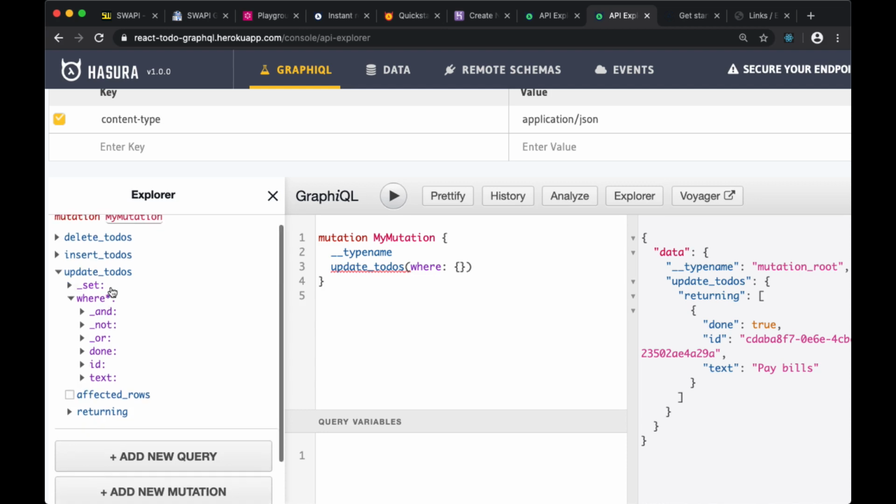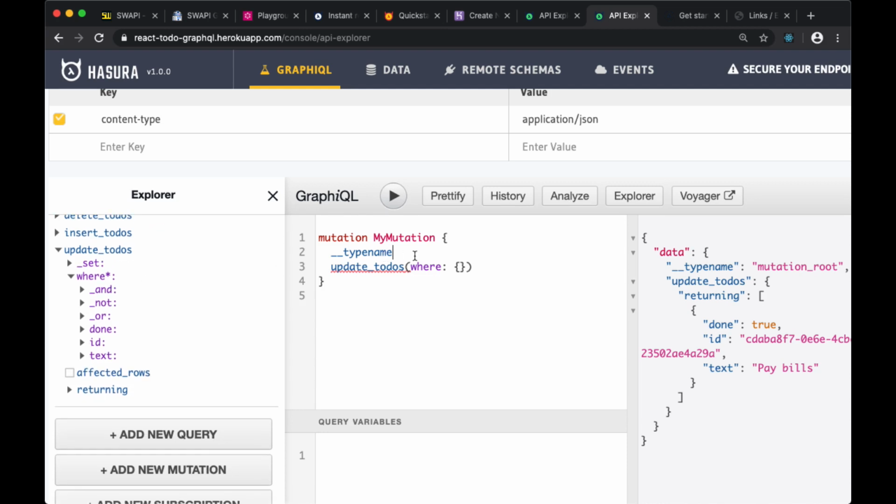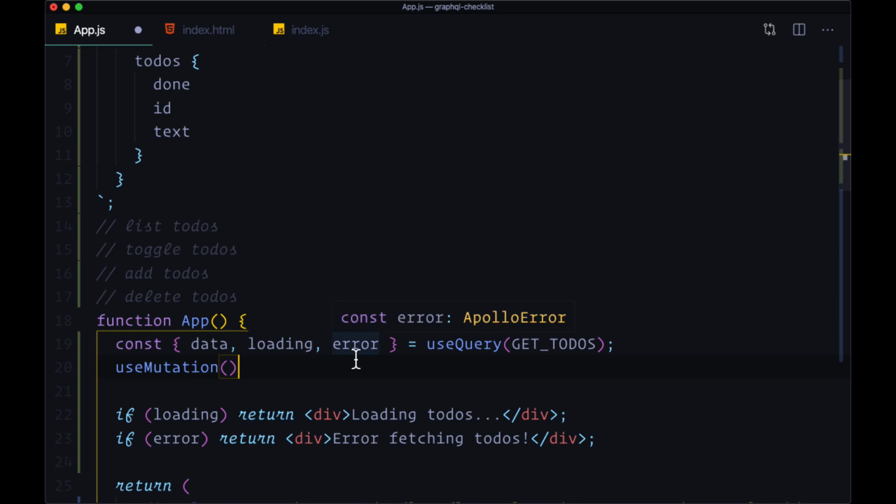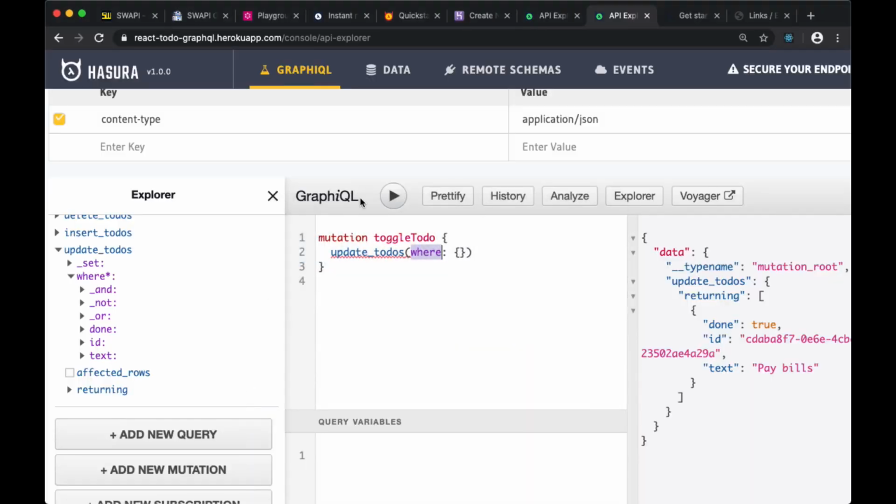So we'll use update to-dos, and we can call this mutation, we can get rid of the type name field, we can call this mutation toggle to-do. So how do we execute this? Well, we want to find the to-do where the ID is what we clicked on. So what we'll soon see how to do is we'll see how to pass the ID of the to-do that a user clicks and provide it to our mutation. But for right now, let's just hard code the values.